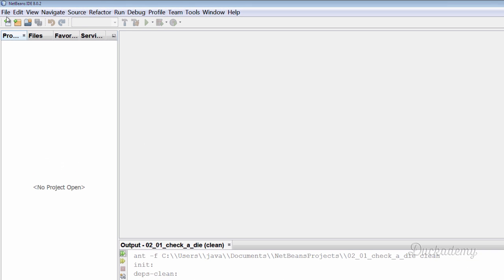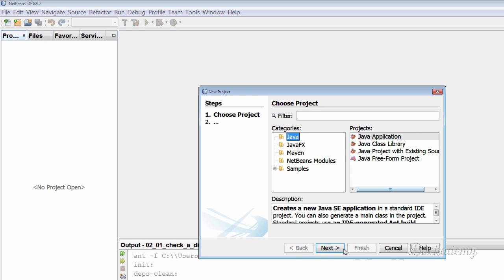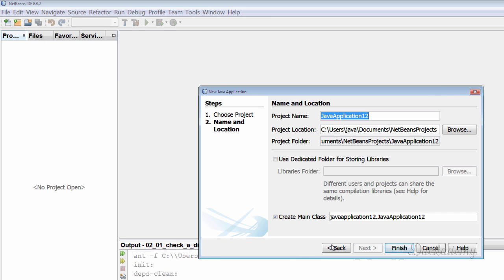First of all, let's create a project. Java application project. And let's name it 02, which is the number of the video, underscore 01, which is the number of the exercise, and then check die, which is the name of the exercise. Let's leave the create main class checked.